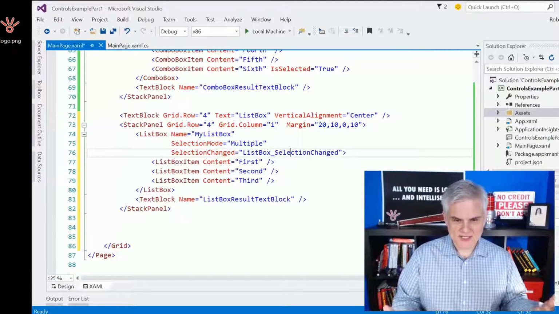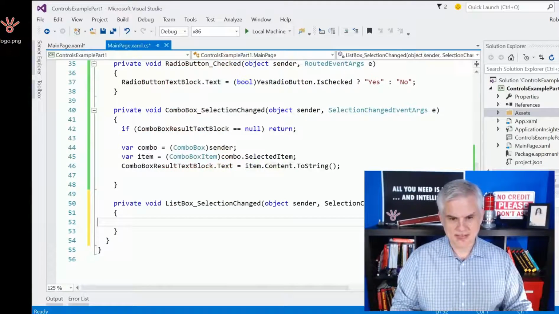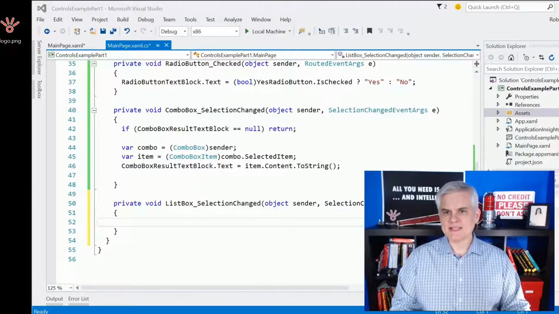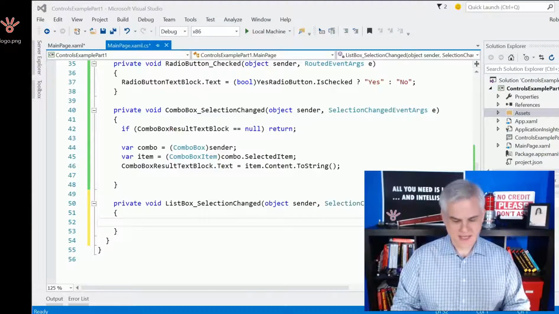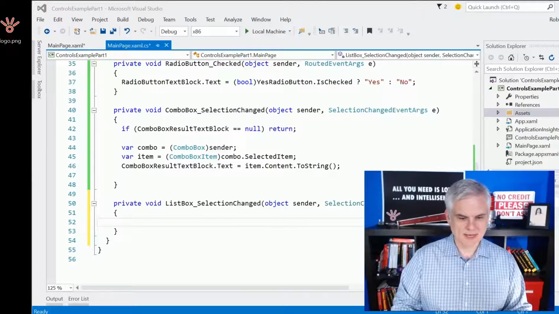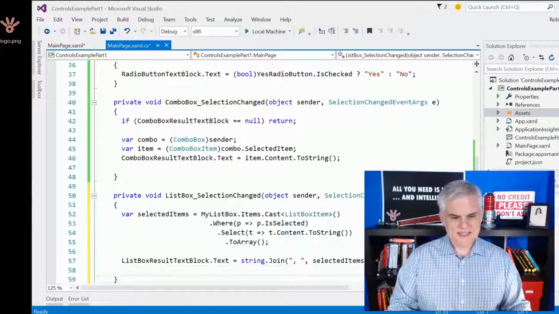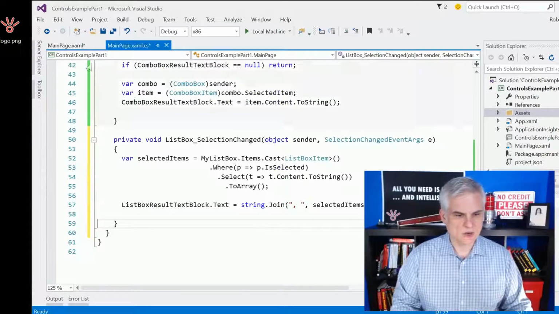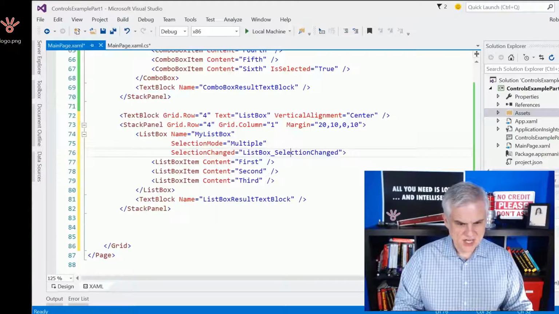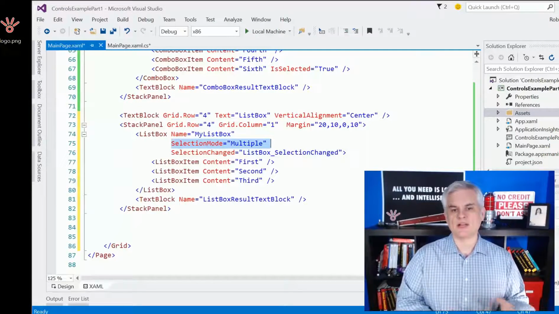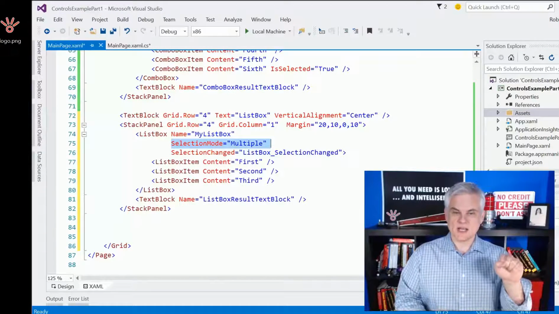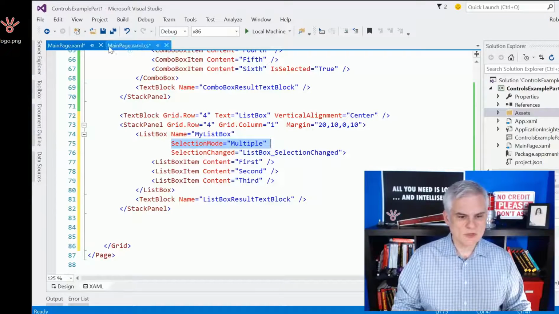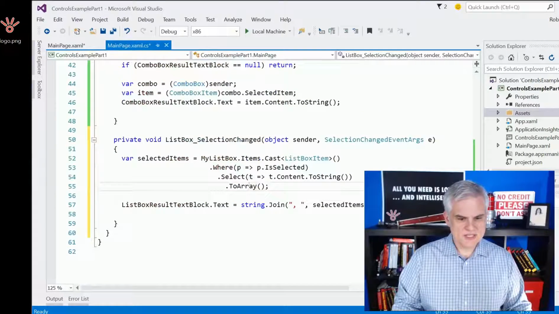It too has a selection changed event. Let's go ahead and handle that. And what makes the list box a little bit different than the other items like the radio and the combo box is that several items could be selected. So take a look here that I changed the selection mode, which is by default a single item, and I changed it to multiple. So you could select multiples.